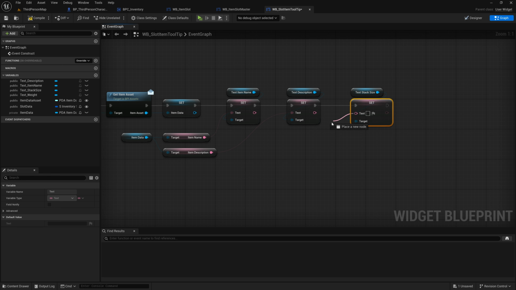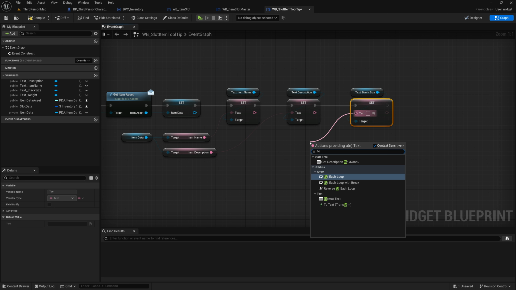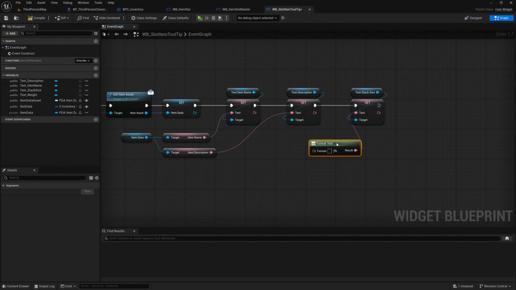For the text input, add a format text node. Format text lets us build strings dynamically by inserting variable values into a formatted string, which keeps the display flexible. In the format field, type max stack size and add brackets around value to create a named placeholder pin for the actual value.